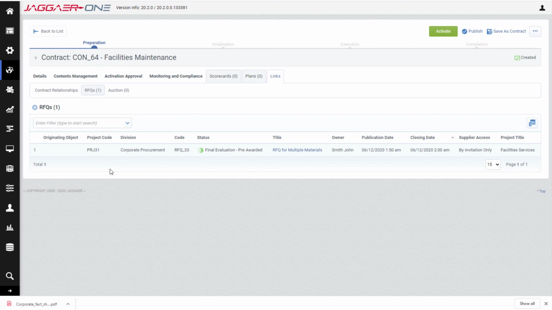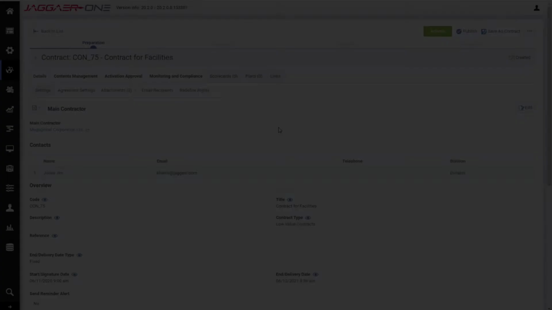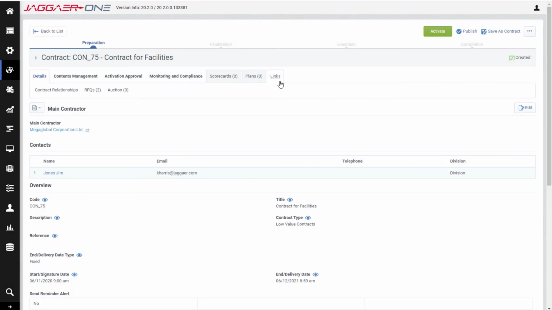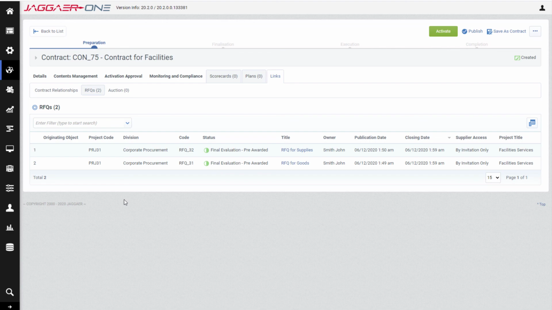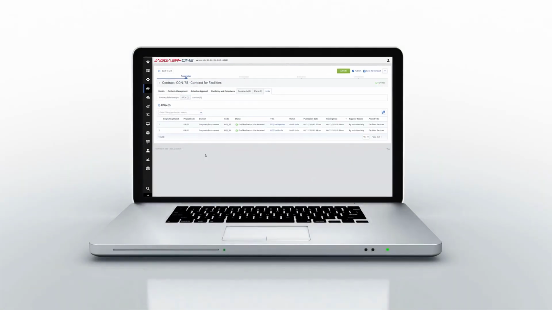I also want to point out that since we can link RFQs to existing contracts, there's no longer a 1-to-1 ratio limitation of RFQs to contracts like in previous releases. Let me show you an example of a contract that has been linked to multiple RFQs. This is a contract for facilities, and if we look at the links area, you'll see that we have more than one RFQ linked here. So now you can link multiple RFQs to the same contract. That concludes our demonstration on this feature.